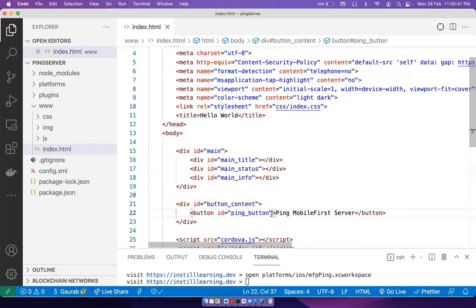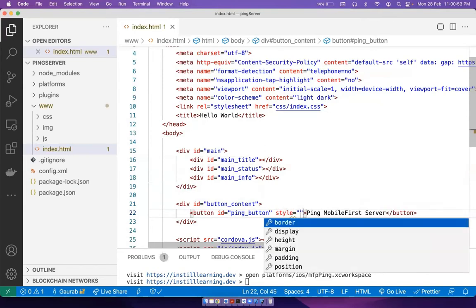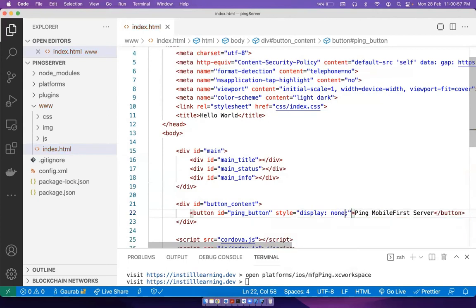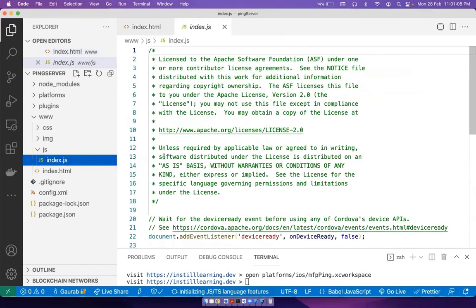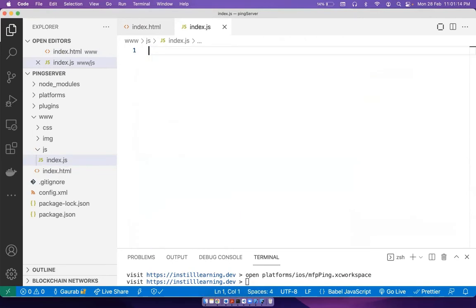So we are good to go here, and initially for the style, I'll add to this button style display none. Fine. So this will be our HTML code, and we'll move back and go to the JavaScript file here. In the JavaScript file, we will remove everything basically. Just remove everything.